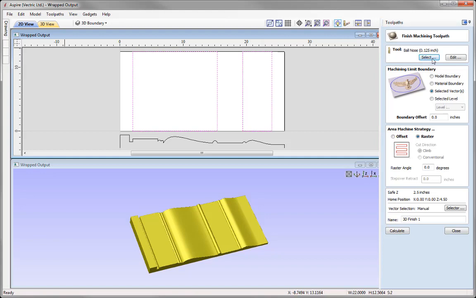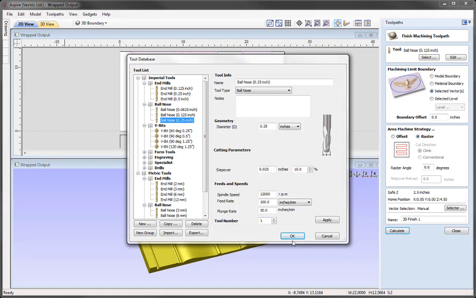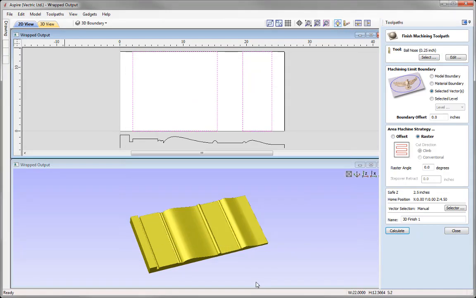First thing we need to do is select a tool from the tool database. I'm going to go with quite a large tool. I'm going to use the 1/4 inch ball nose and press OK. So we've got our vectors for our machine limit boundary, so we're going to use the selected vectors there. Going to apply a very small offset here of 0.1 just so that the tool comes a little bit past those vectors. Do that in a raster strategy, with the angle at 0, and then call that one 3D finish and calculate that.